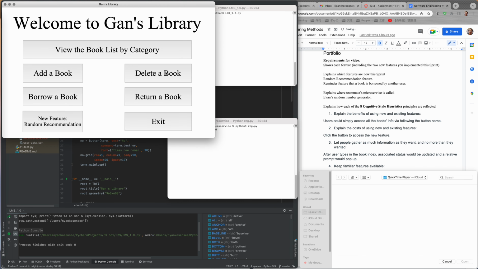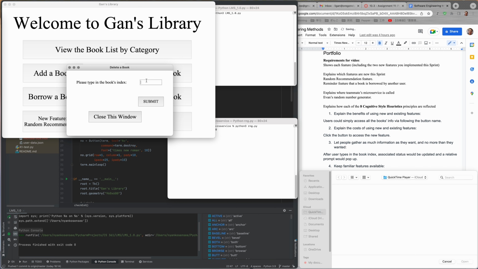Let's delete number 46 then. Number 46. Okay, we successfully deleted the book. Okay, let's try some index that is out of the range. Let's say 47. Okay, it will remind me that this is an invalid input.